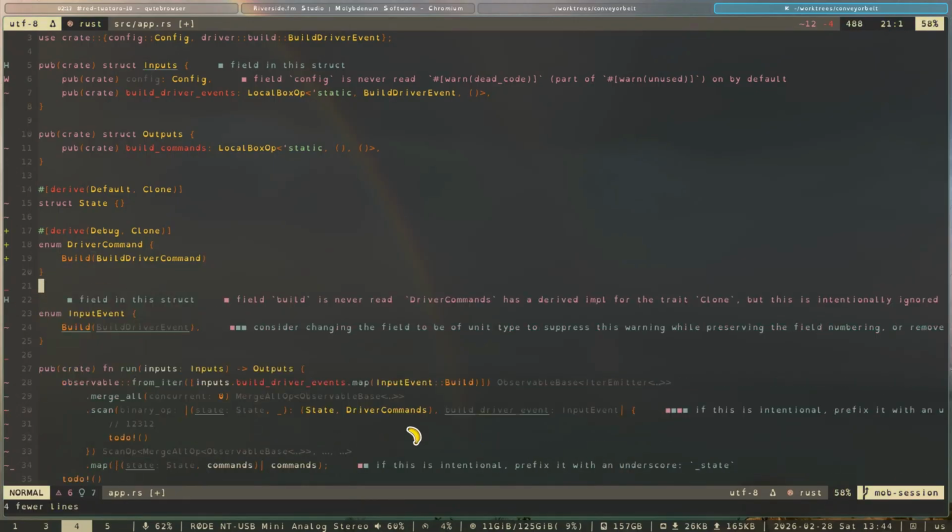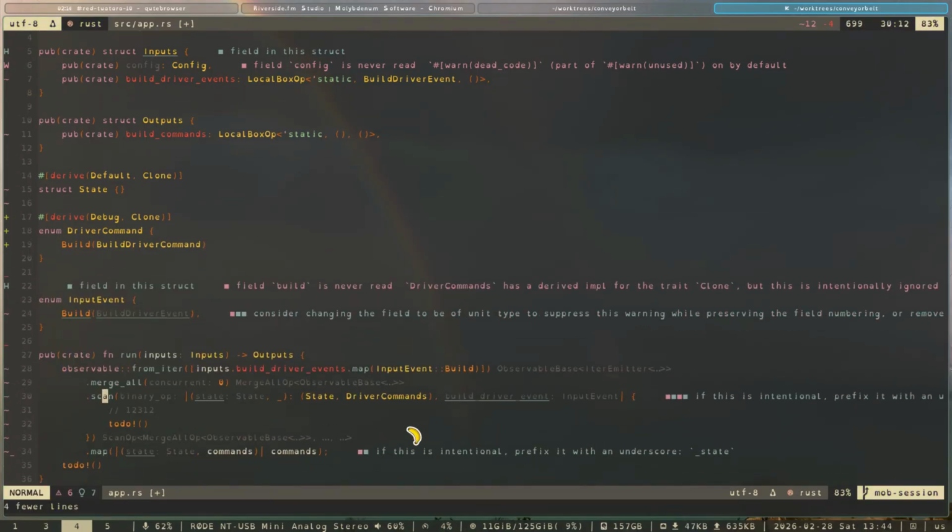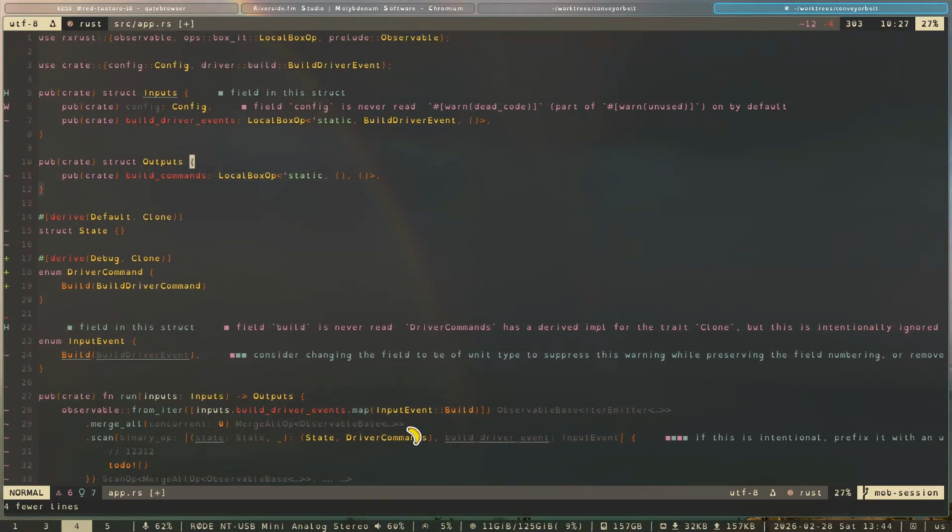That is a build. One of them is build. Build driver command. Command. I said command, but the fingers don't cooperate. And then this should be output. Where's outputs? Outputs should be. Oh, you see this build commands? Yeah.